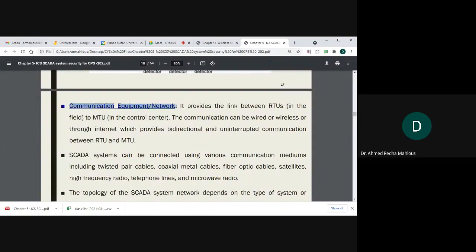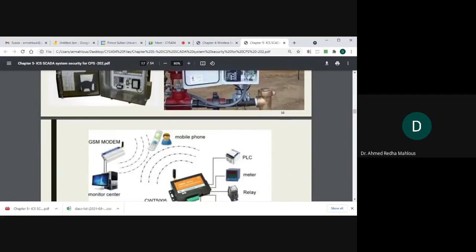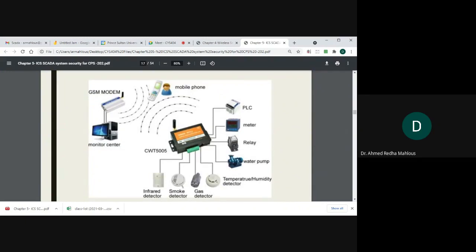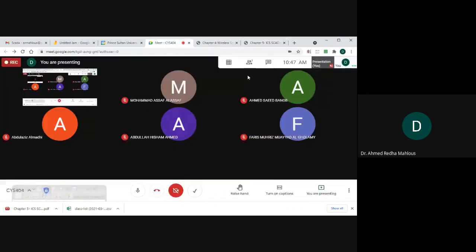Once we understand the ICS SCADA components and devices, we look at some threats that might exploit those devices in order to attack them. We stop here. If you have any questions, Shabab.